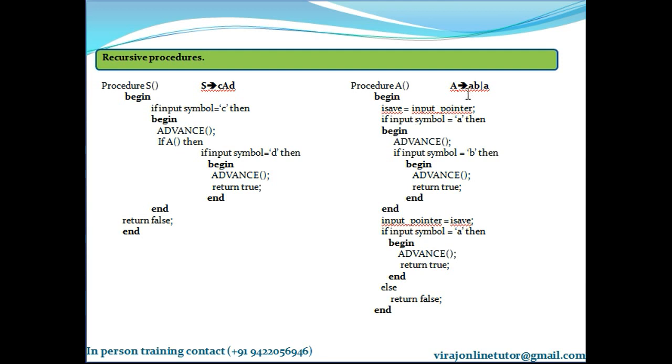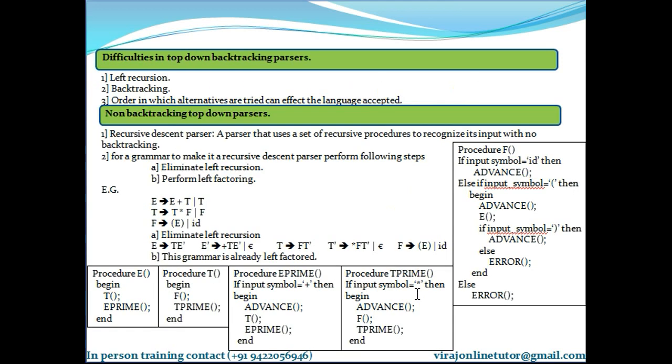Then I check if the input symbol is a, then I advance the input pointer. Check if the input symbol is B. If yes, I advance the input pointer and I return true. If I do not return true here, that means input was not matched with AB. So whatever input pointer I saved into the variable, I use that content and I reset my input pointer. Then I check whether the input symbol is a. If yes, advance and return true. Now this else is if none of those two options are satisfied. I return false.